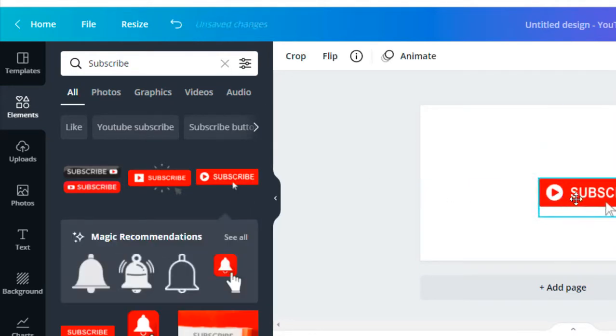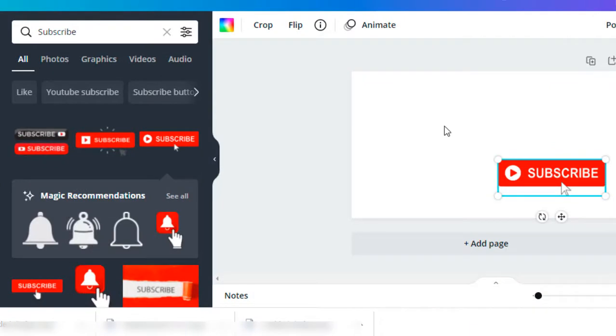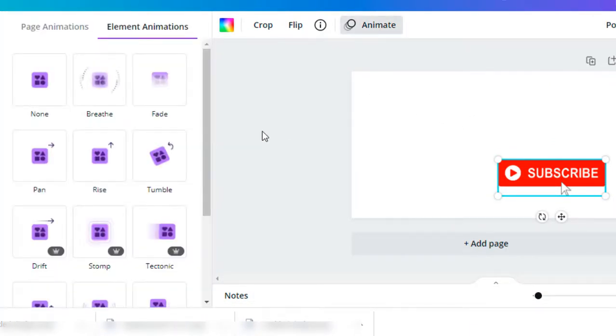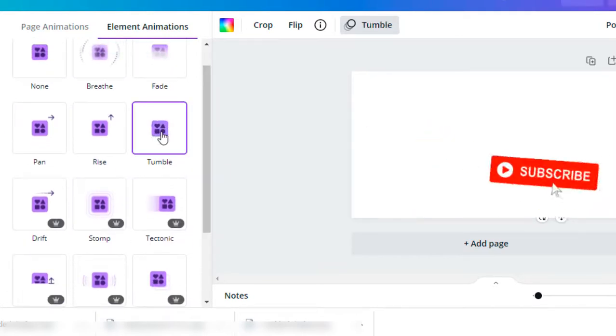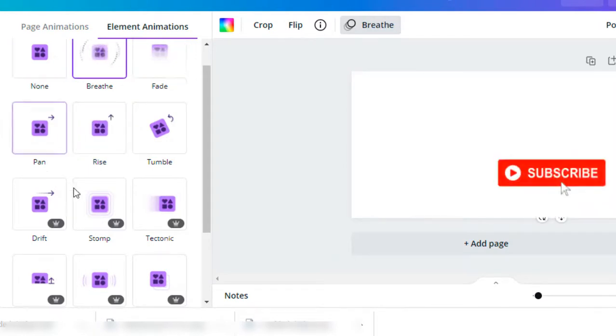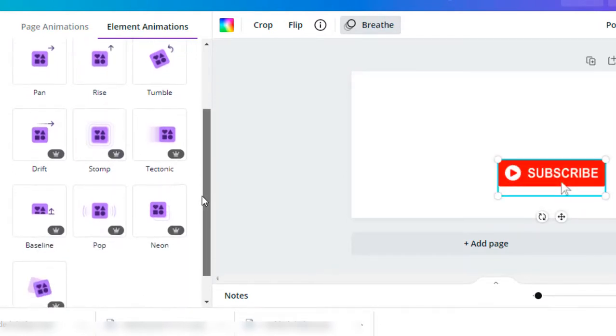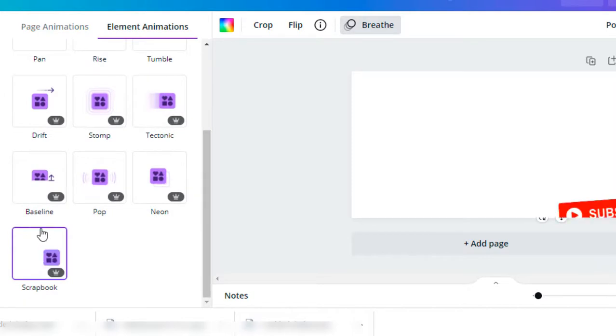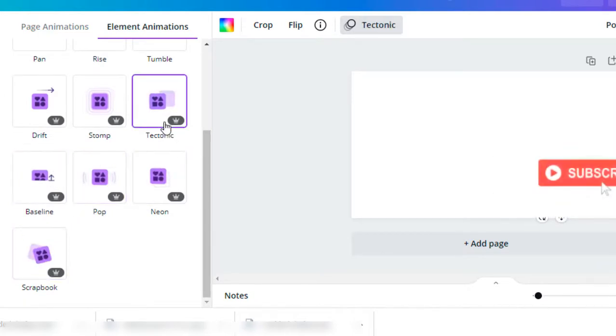Now I can make this animated. As you see up here, I can hit the animate button and these are all the animated element choices that I have. I can make it tumble, rise, breathe. I mean, you can see all these different choices. It's a lot of fun to play with. I thought this one was kind of neat. Where did it go? Tectonic, right there. It kind of slides across really slow. So I'm going to choose that one.